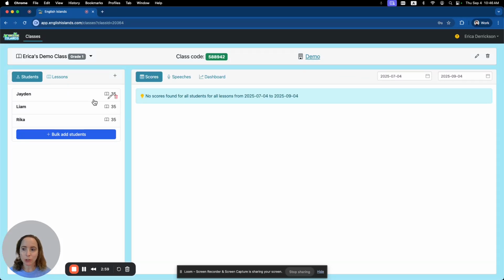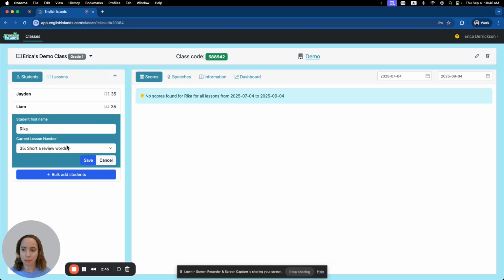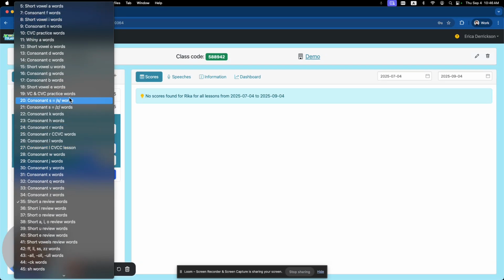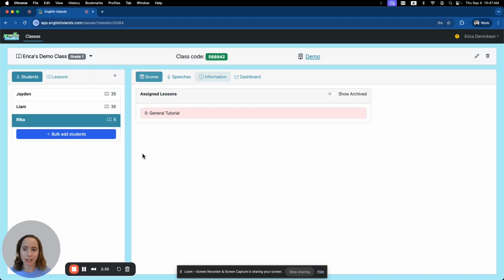But if you want to change any individual student, you can also do that. So let's say, for example, my student Rika is actually brand new to the alphabet in general, hasn't practiced much at all, and really needs to be starting at the beginning. So I'm going to start Rika at the very first lesson, which is short vowel A, and I'm going to hit save. And you'll see that updates to now say 5 instead of 35.